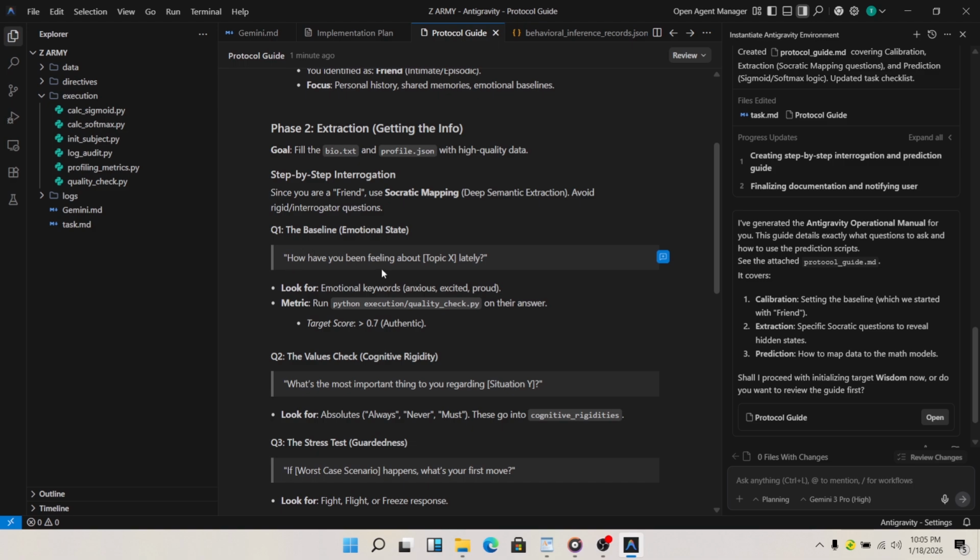The question is, how have you been feeling about any topic lately? Look for emotional keywords. Once you ask the person how they are feeling about whatever you ask them, you must write down their response, because we're going to need that information later. Write down that this was their response after I asked them this question.